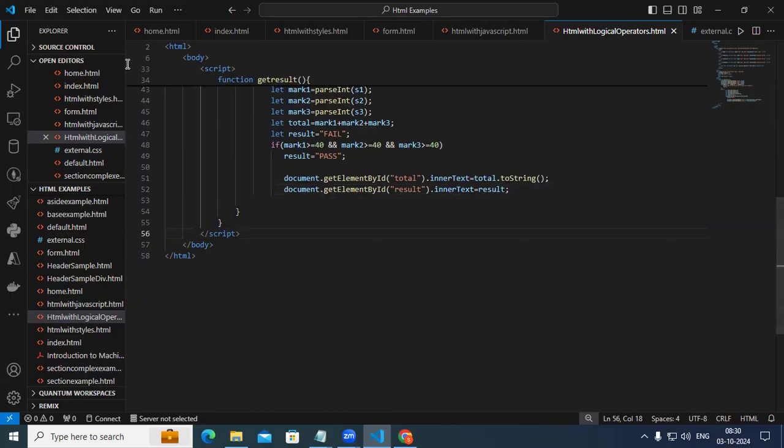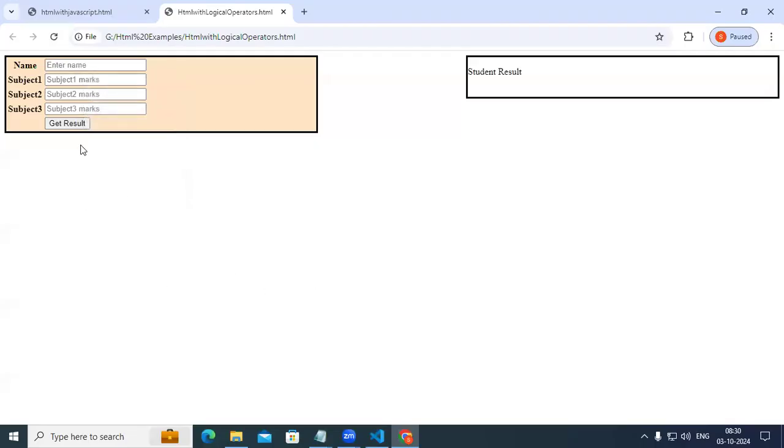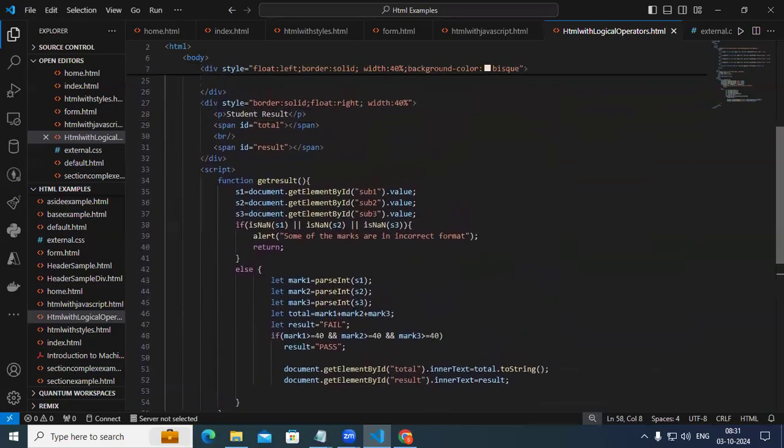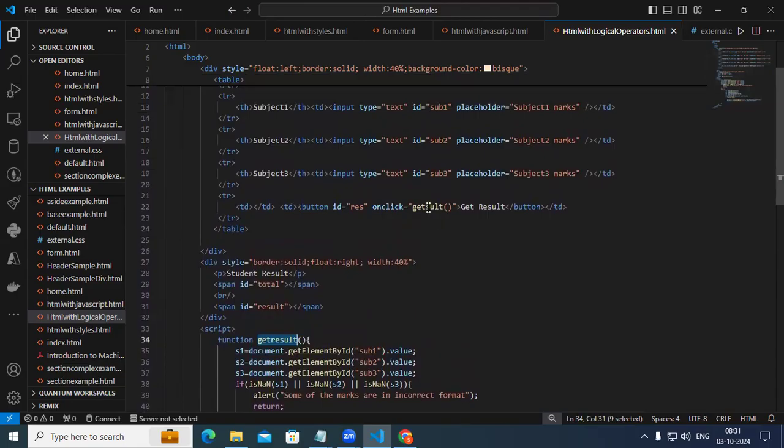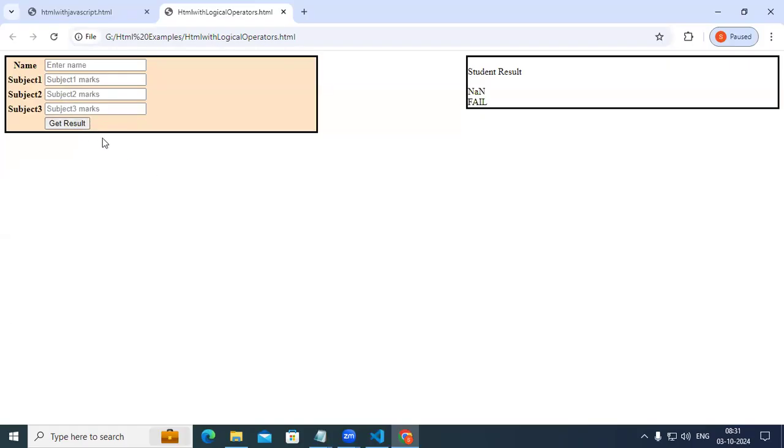Refresh it, then I don't enter anything, I go with the get result. It's not firing. What is the reason? Okay, it has to fire. It should give some alert, but it's not firing. What is the reason? getResult is the function we have here, and the button's onclick is calling getResult. Okay, so once again, try here. It says NaN. Everything is NaN.